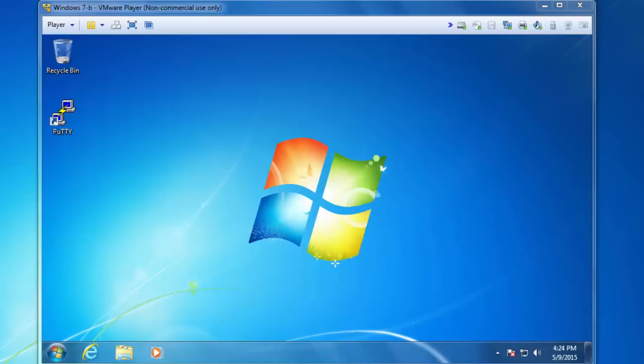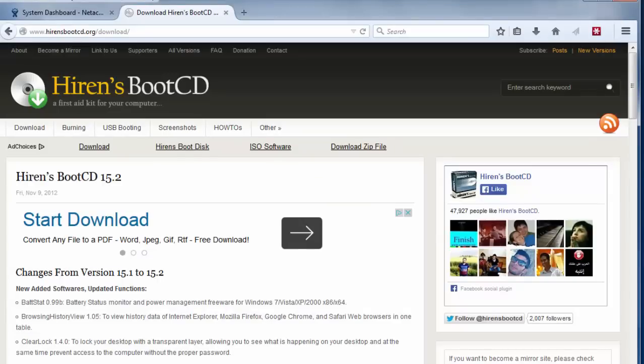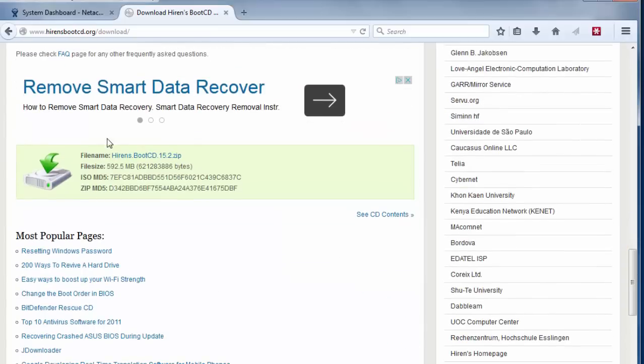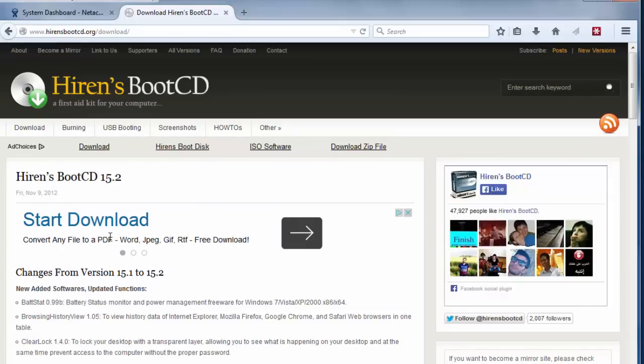In the tutorial, I take the students to this website, Hiren's BootCD. It's at hirensbootcd.org. And if you go to the download page and you scroll down, you can download the bootable image file right here. Now, Hiren's BootCD is a wonderful tool.